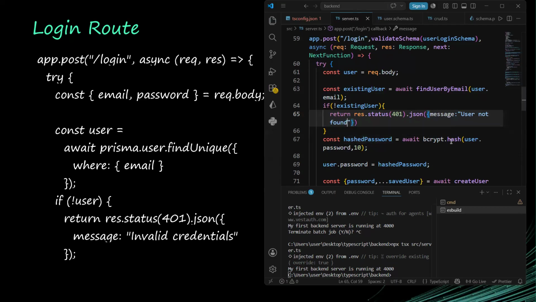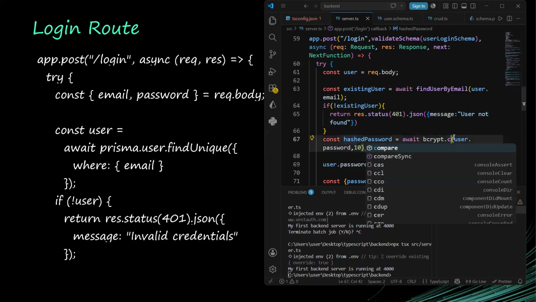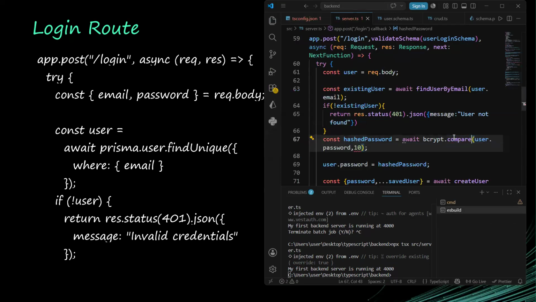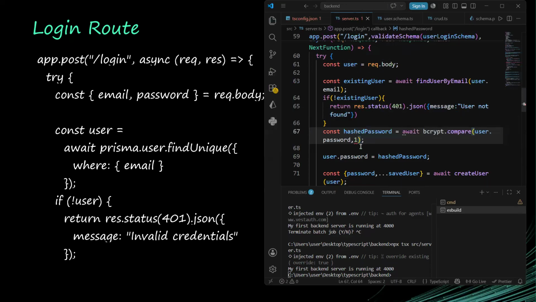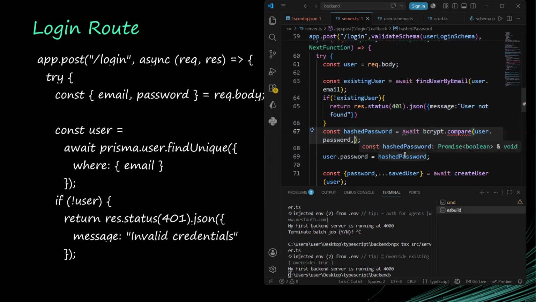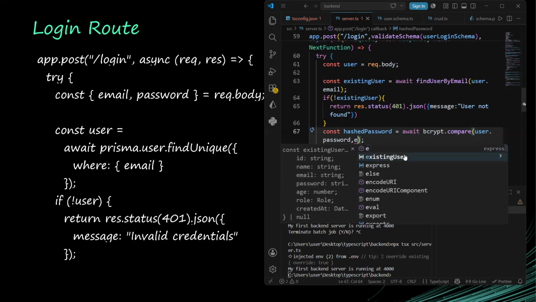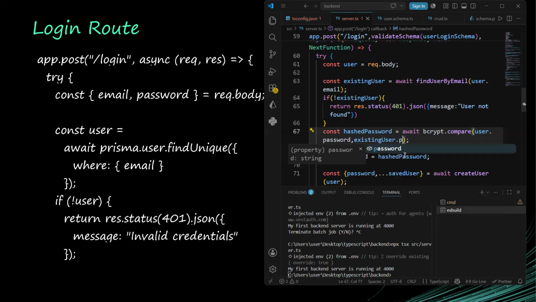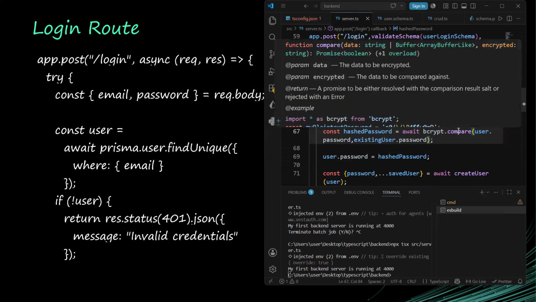We will compare. We will use bcrypt compare. What are we comparing? We are comparing the password they gave us against the password. Okay, wait, first, which one comes first? Is it the hashed or the plain? Okay, so we are comparing it against existing user dot password. So I hope I got this right. Which one comes first?